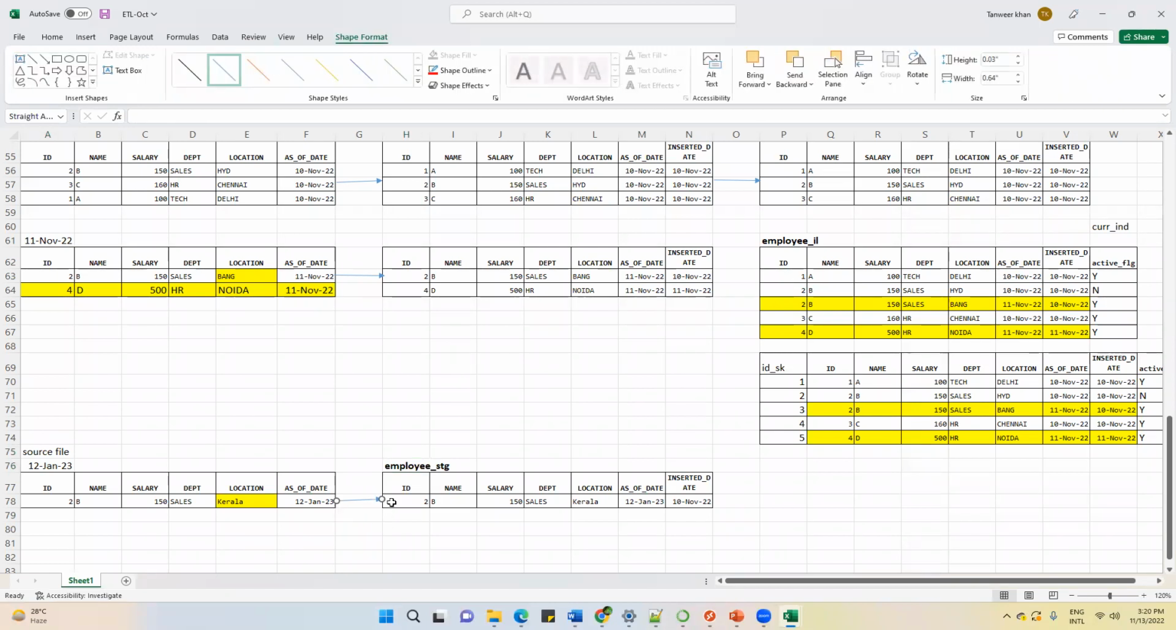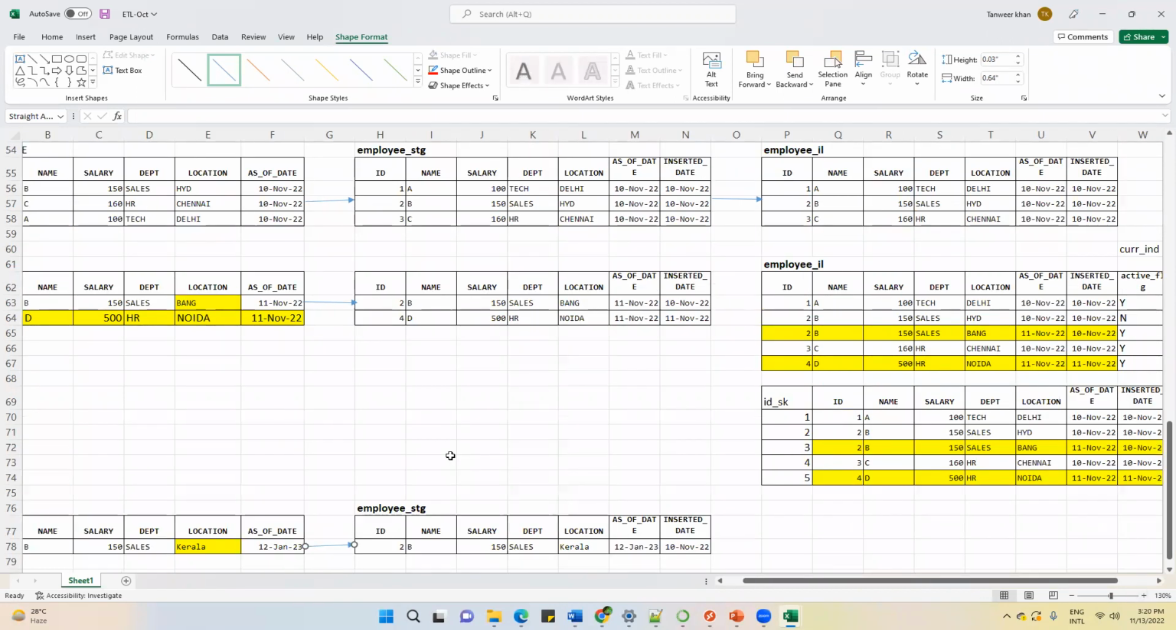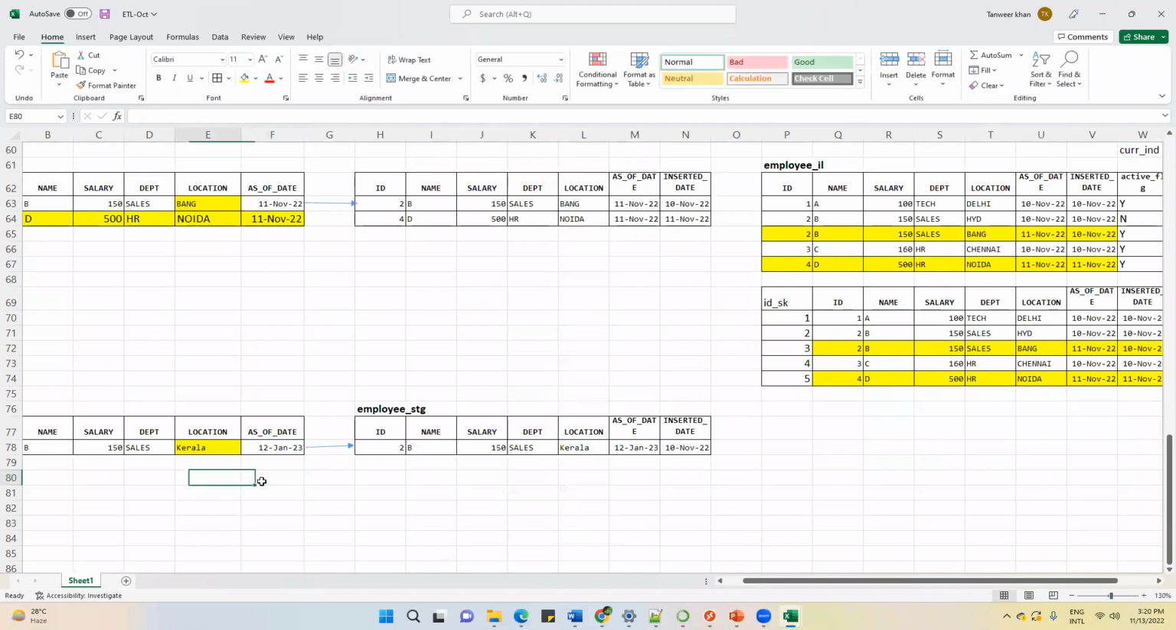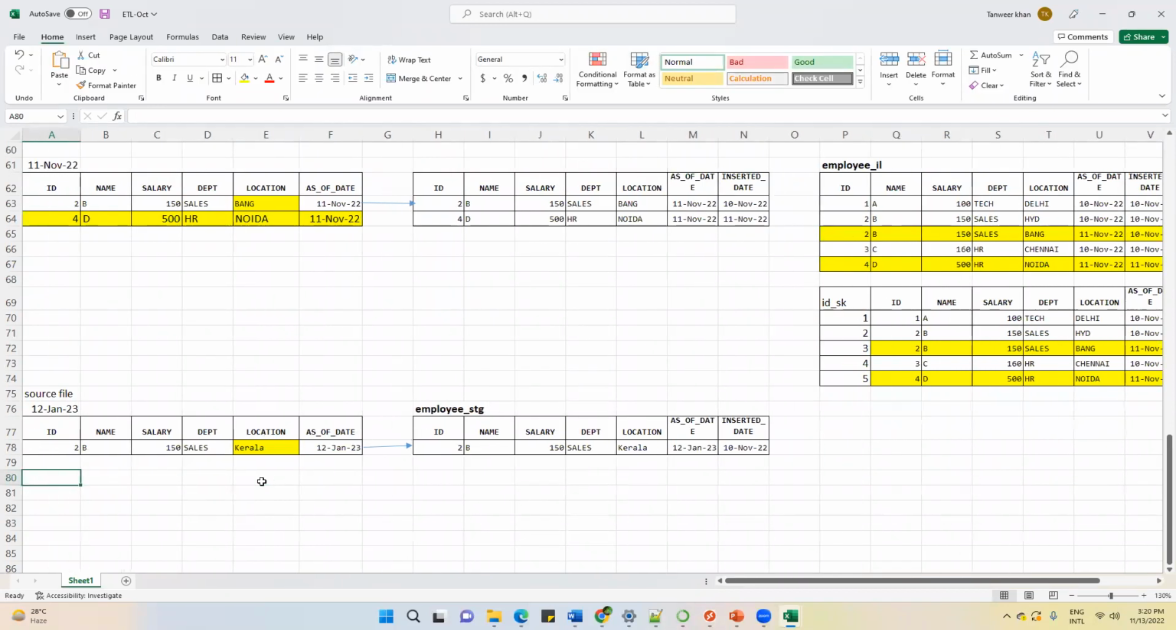Just zoom it a little bit. Okay, how is it now? Is it fine? Fine, good.